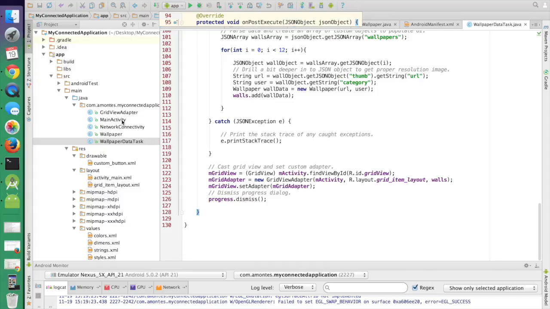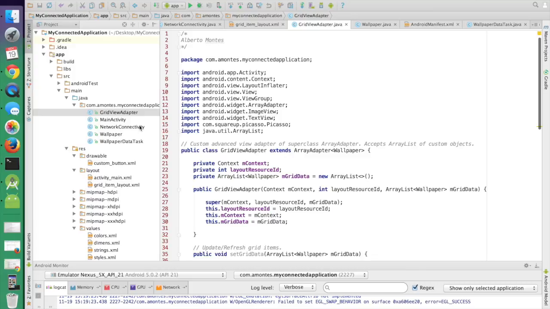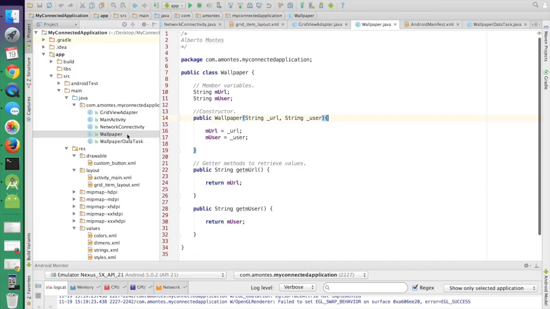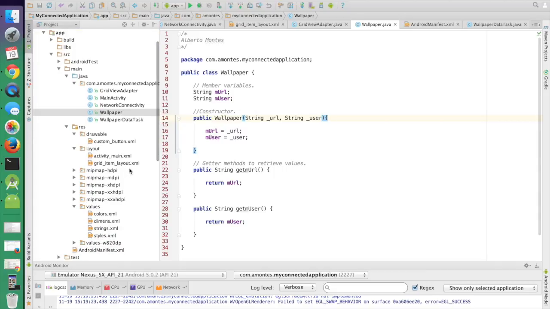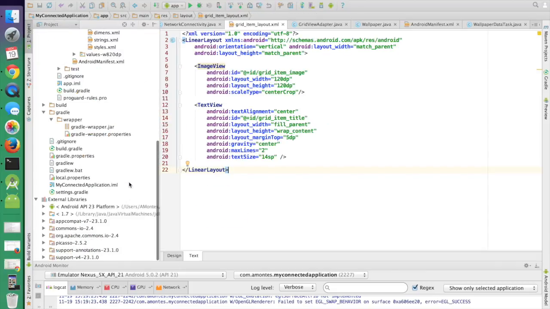The only other Java files I have are my adapter, a custom adapter for my grid view, and my Wallpaper class, my custom class with my getters. I also used a custom layout for my grid and a couple dependencies like Apache, Picasso, and there was a JSON one in there somewhere.